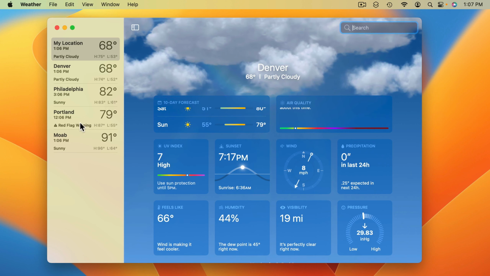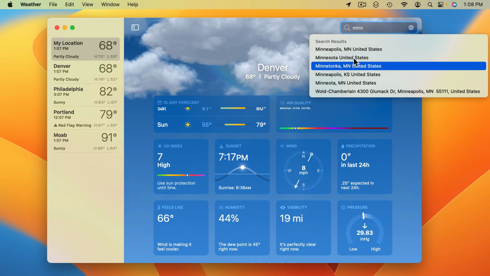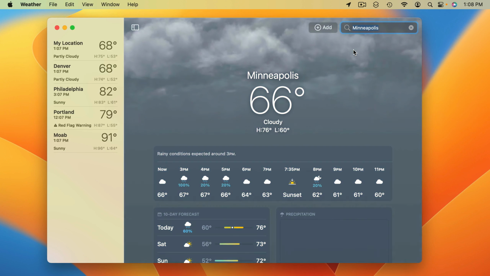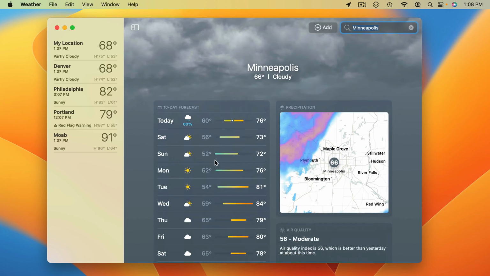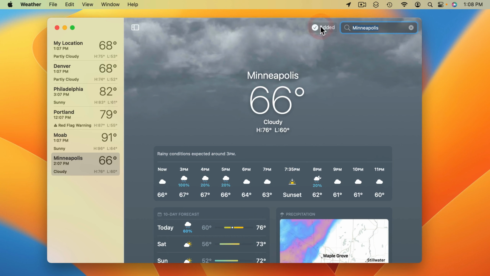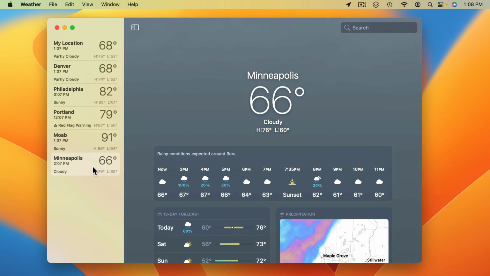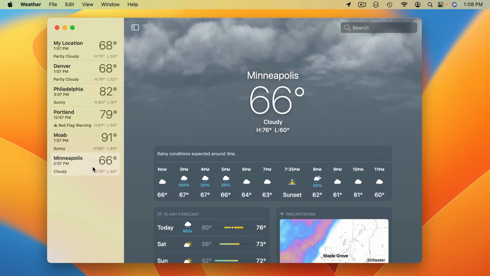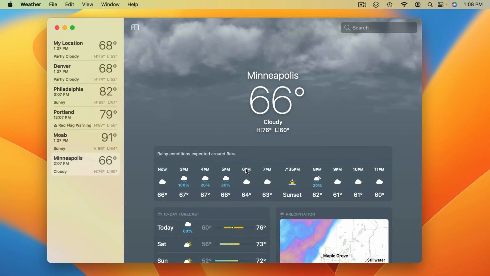If you want to see the weather for an area not listed here, you can just search and select the location. So you can see here it's cloudy in this location and you get this picture to represent that. And if you want to add this to the list just click here and it gets added. And now you can easily switch between these. If you want to remove something from the list you can control click, right click, or two-finger click on the trackpad and delete from the list.